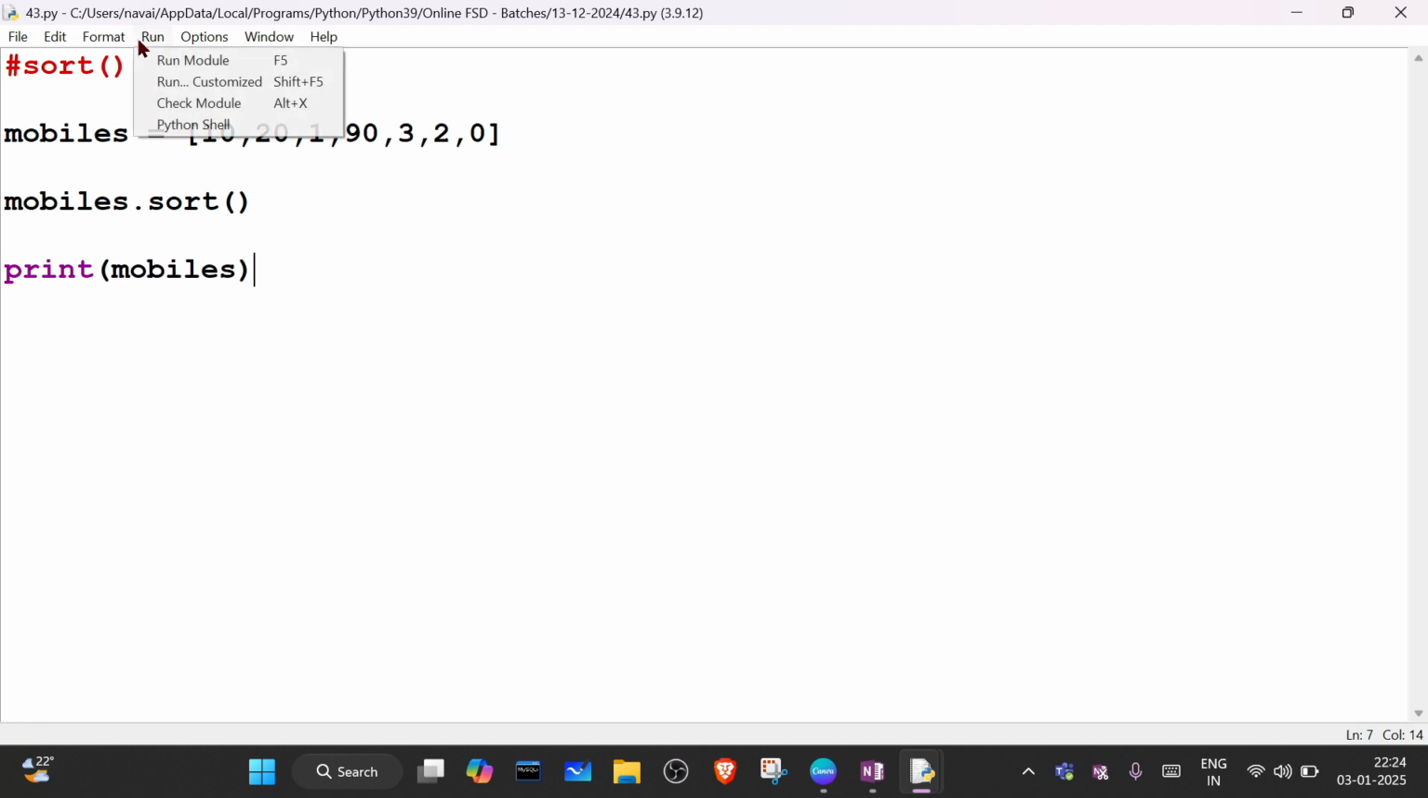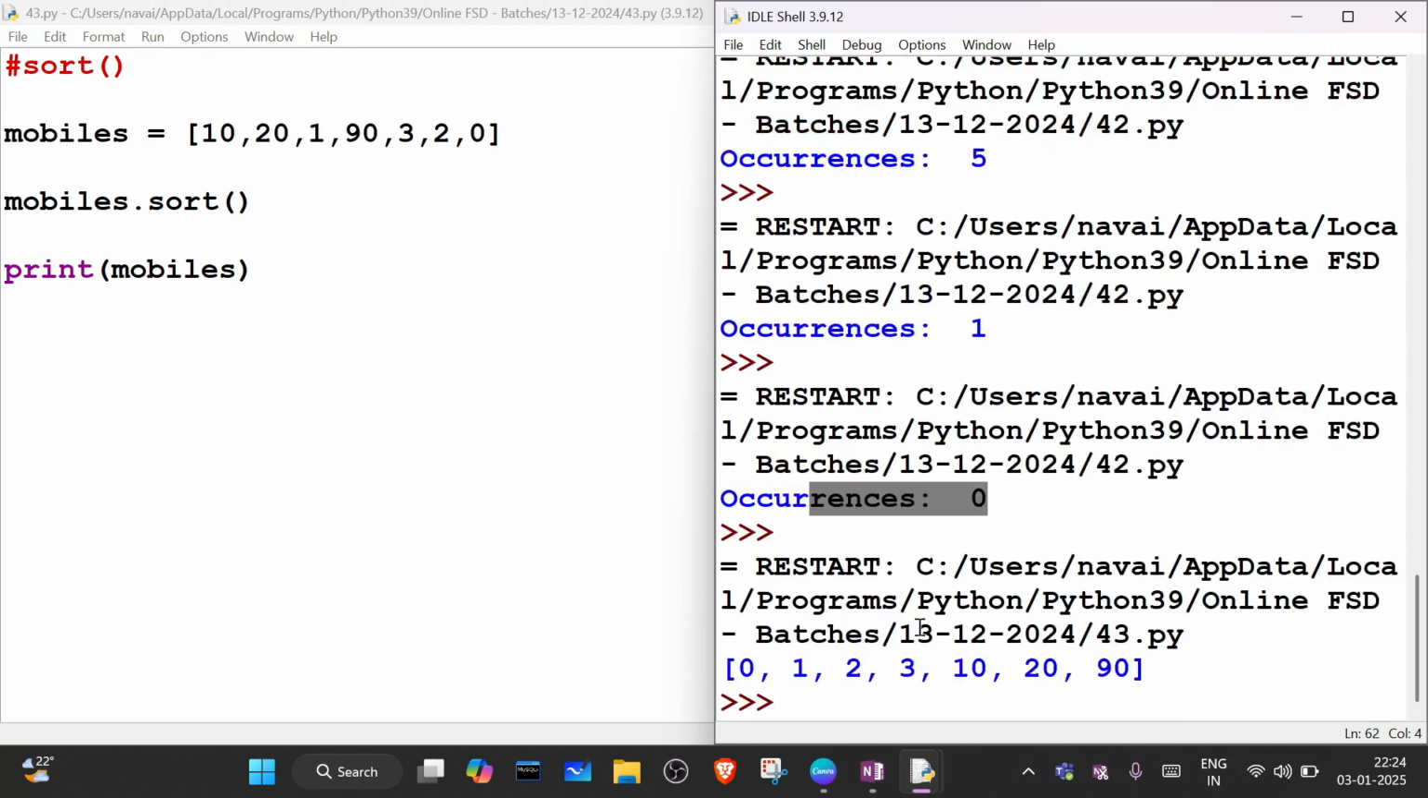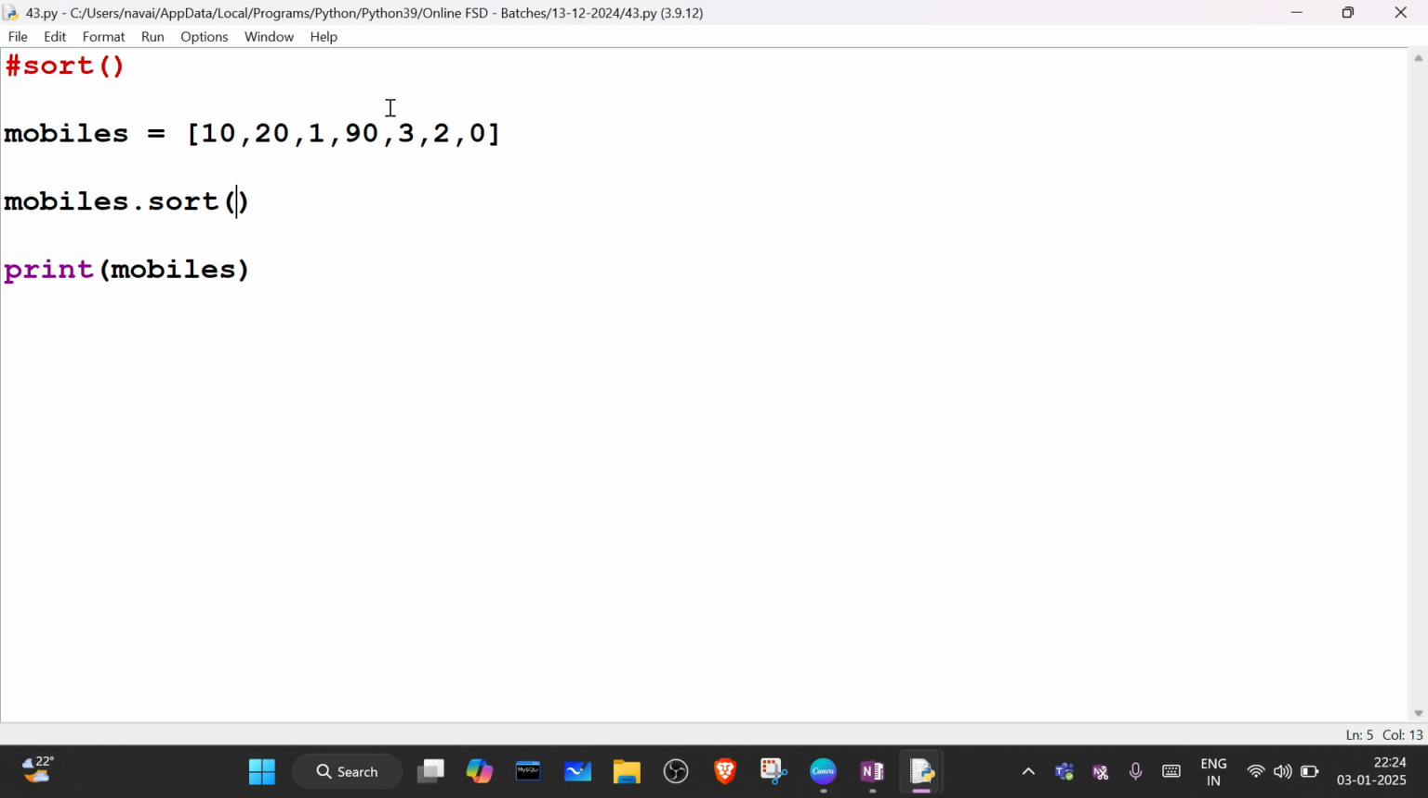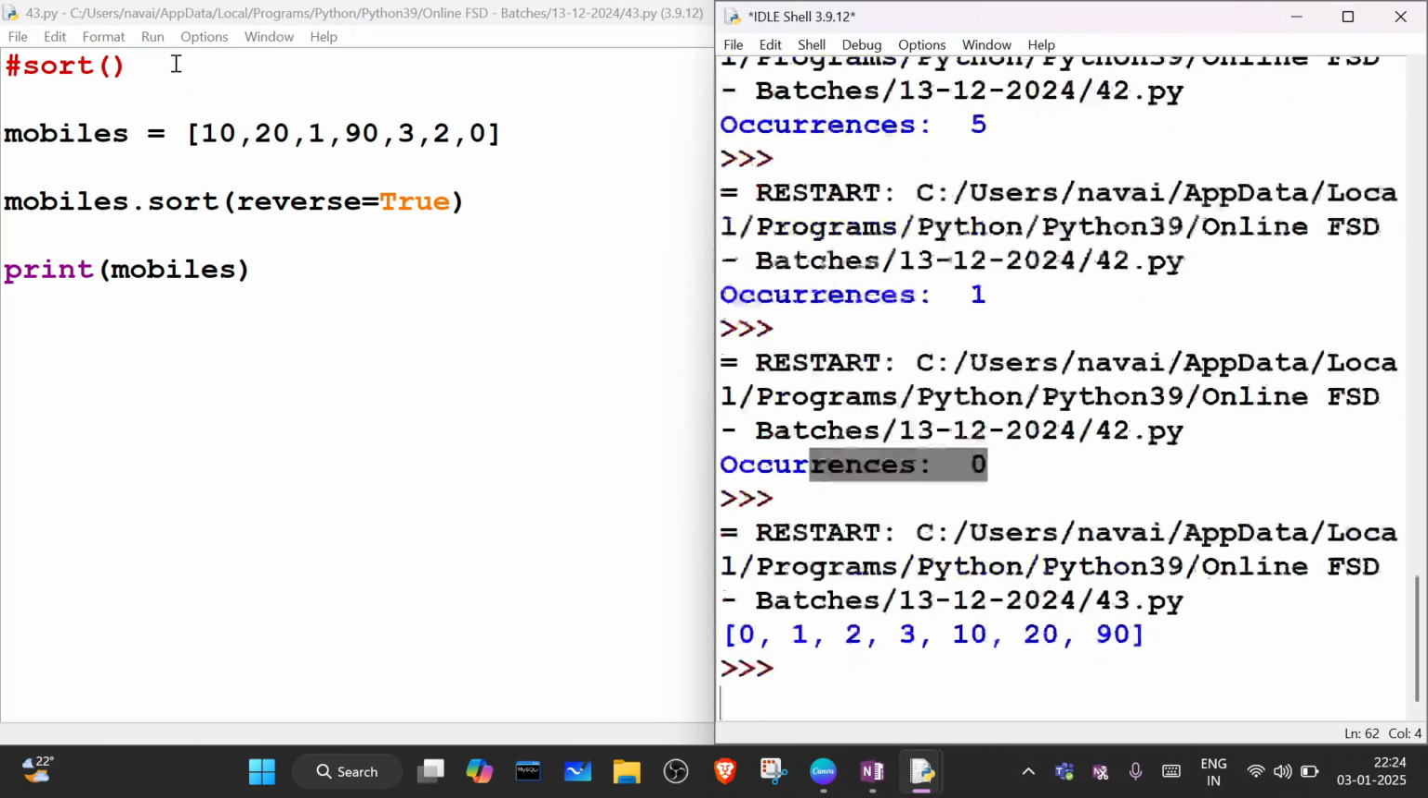So it will display. It will arrange the elements in which order? In ascending order. But if you want to arrange this in descending order, you will write one argument here, which is reverse, and reverse is what? True. True is a Boolean keyword, so it should be capital T. Now see, it will arrange in reverse order.